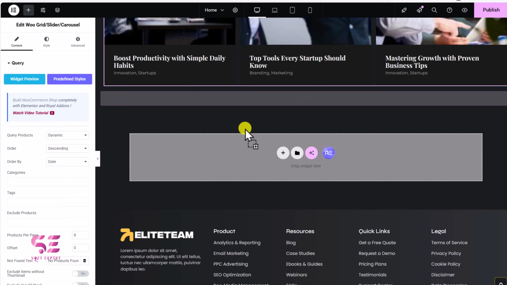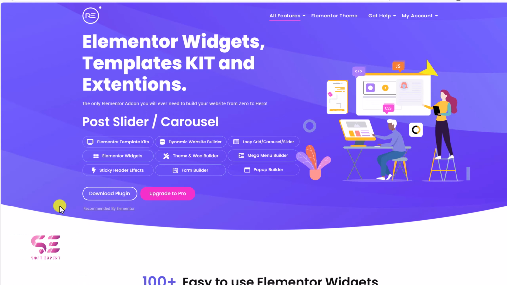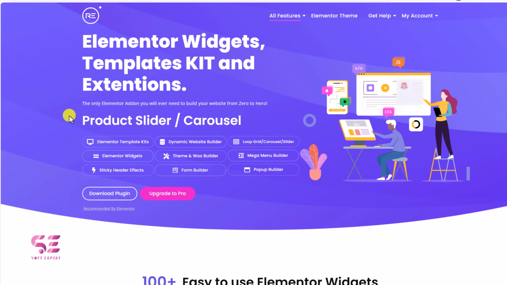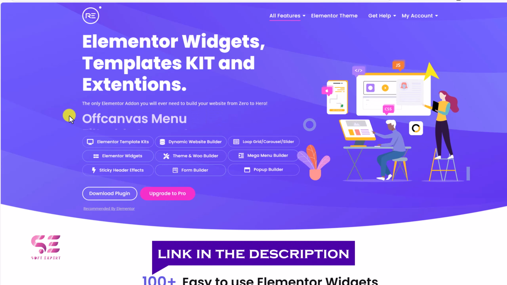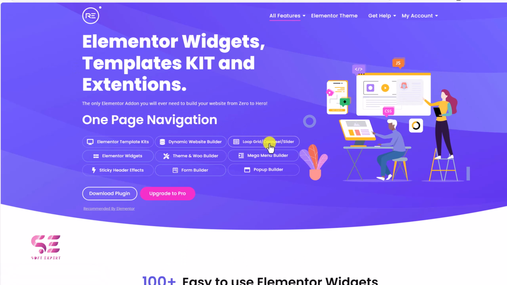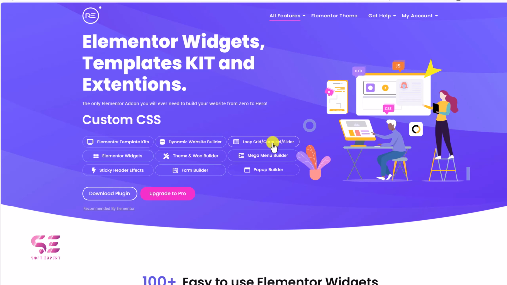And if you are not new to this channel, you may know that I have a couple of videos about this plugin already, because this is a very powerful plugin and works as a free alternative to Elementor Pro. There is a link in the description, so if you go there, you will see Loop Grid Carousel Slider. This is a similar alternative to what we have in Elementor Pro.